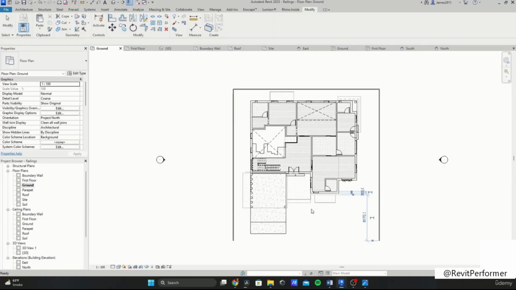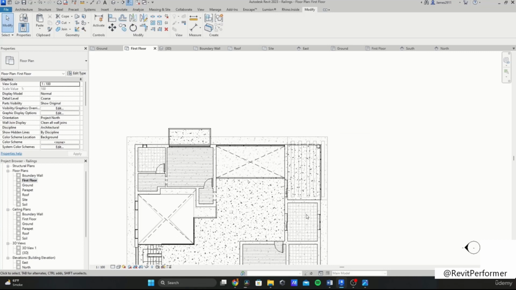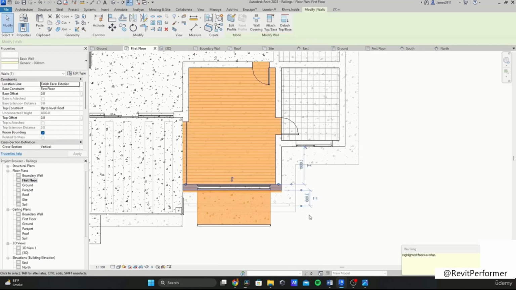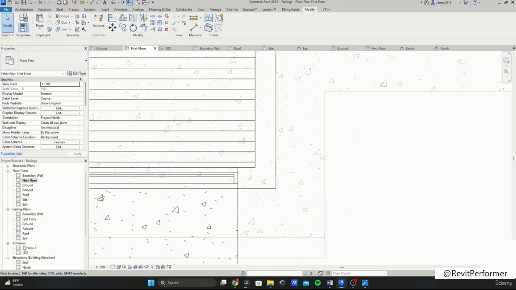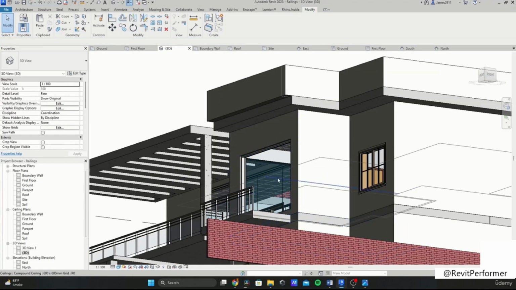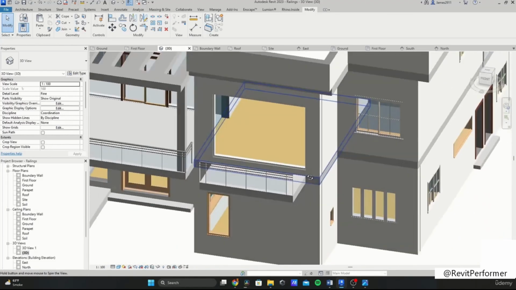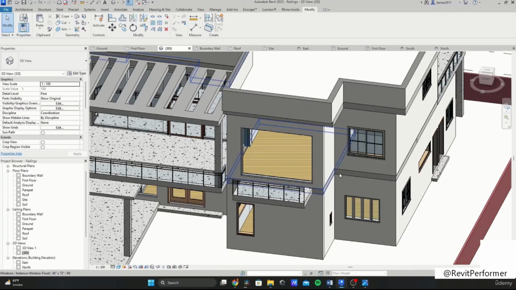Okay, so it seems that we do have something over here. Oh, wait a minute. This is not where it should be. No. Okay, so there goes that. Let me check it in 3D, and yeah, as you can see, we're perfectly good. Alright, so next time, we'll get into shading all of these.